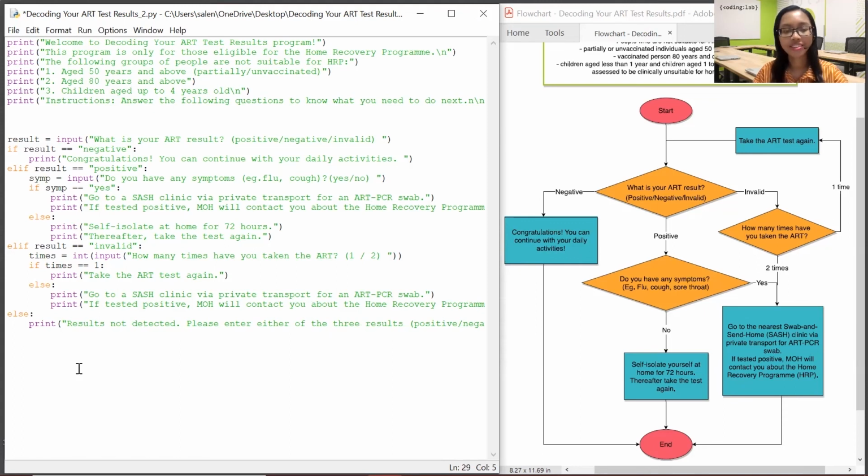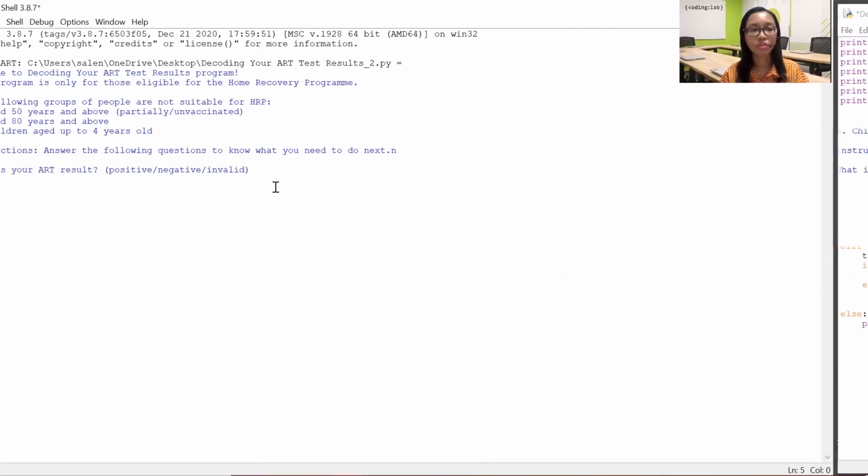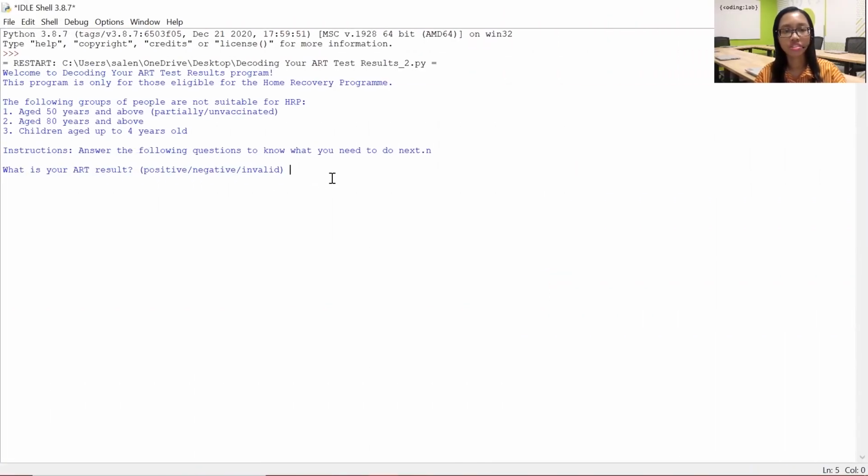That's it. So let's run the program and see if it works. Okay, what is your ART result? So let's check for invalid. How many times have you taken the ART? 1. Take the ART test again. So that's correct, and yay, it works. So that's how you create the program that will help the user to decide the next step to take after the ART test.